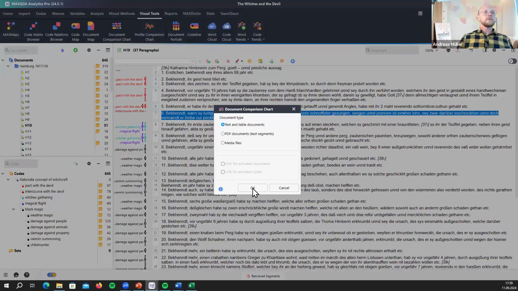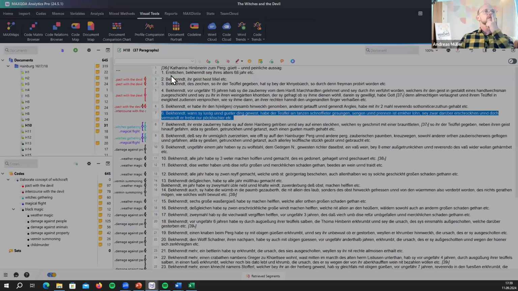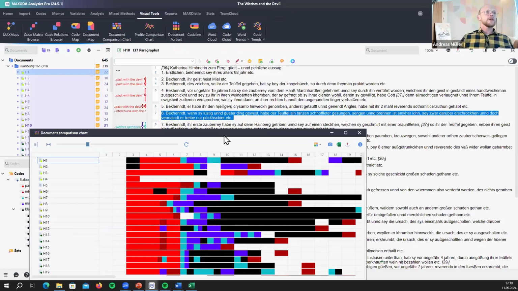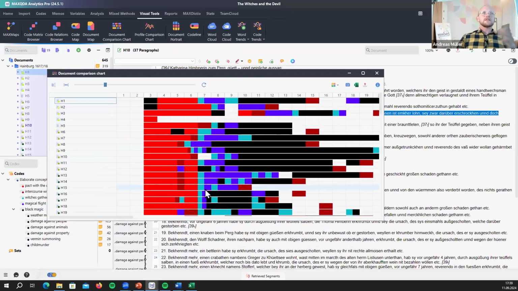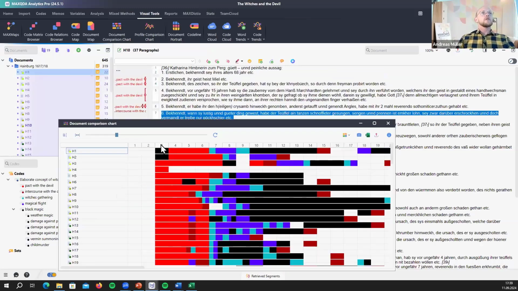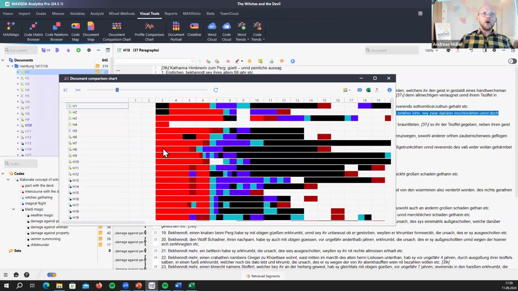Let's just get this up and hope that it doesn't crash now. Yeah, it's already working. So here, this is a best case example of what you can use the document comparison chart for. These here are historical documents from an archive. And you see here, they have a very specific structure. And what we can tell is that they always follow a very similar-ish document structure.